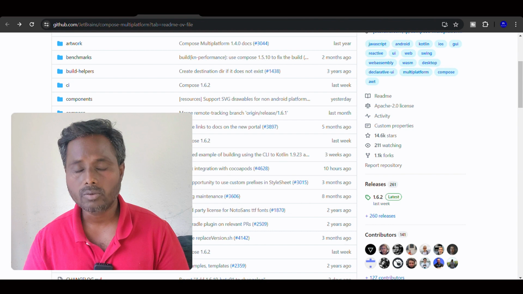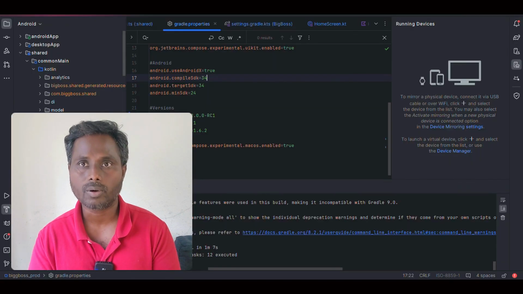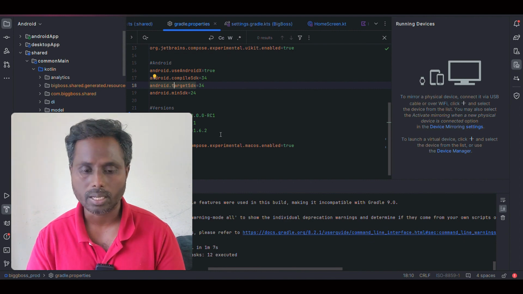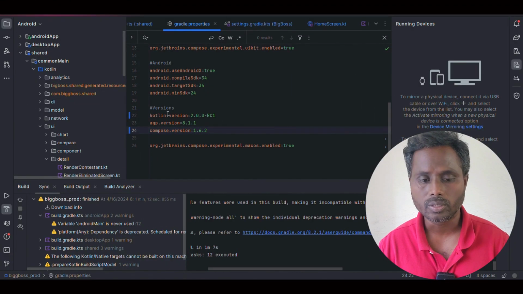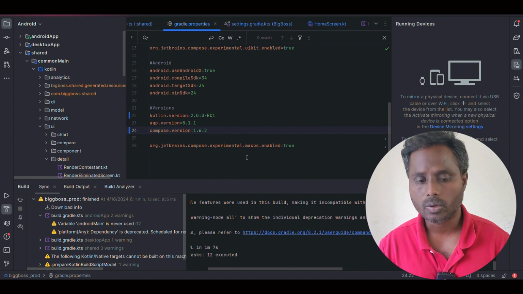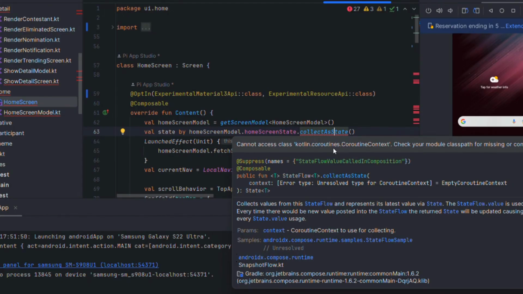So all I have to do is migrate back to Compose Multiplatform's own solution, so that I can remove the Moko resources, which is unnecessary for me at the moment. To do this, first you need to upgrade your Compose version to 1.6.2, and also upgrade your Kotlin version to 2.0.0-rc1. If not, you will see some error messages.